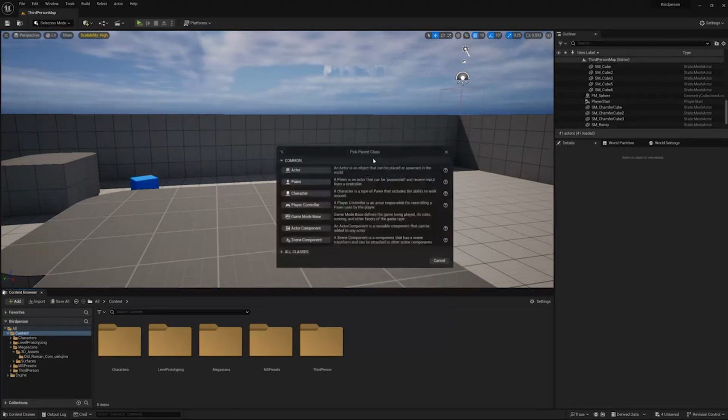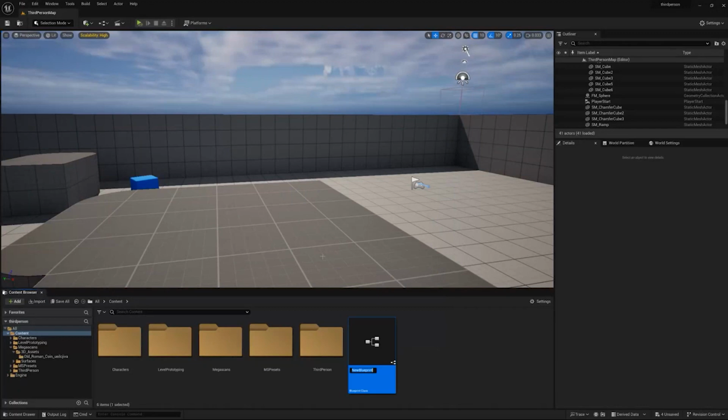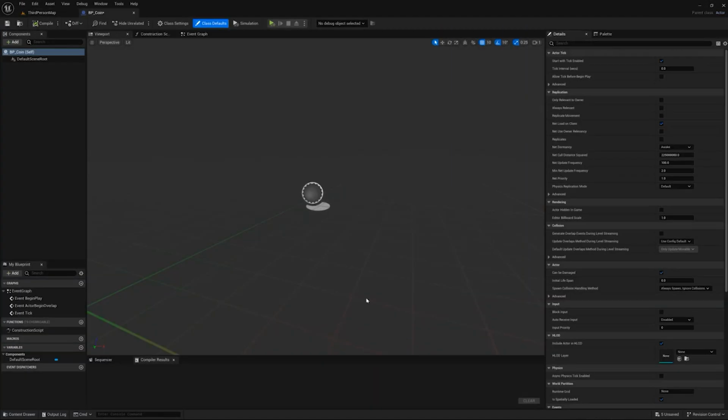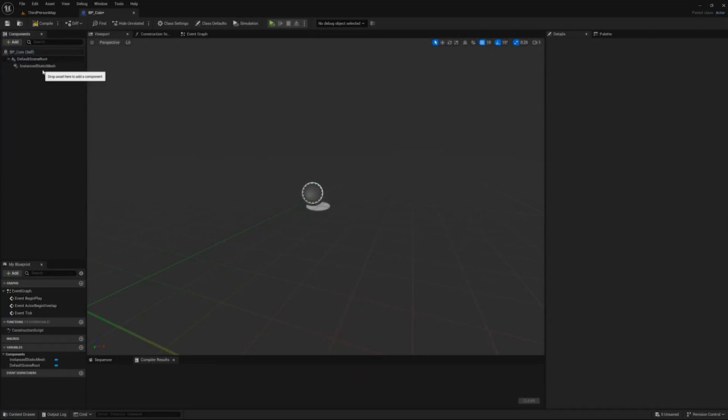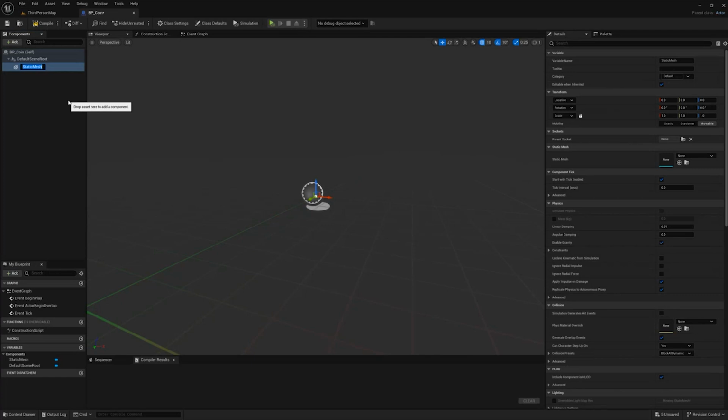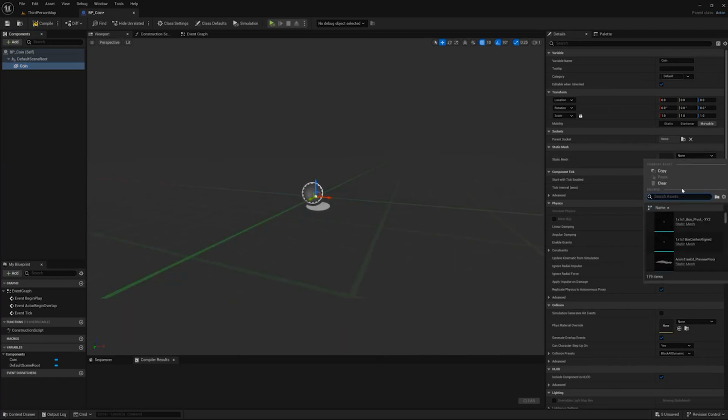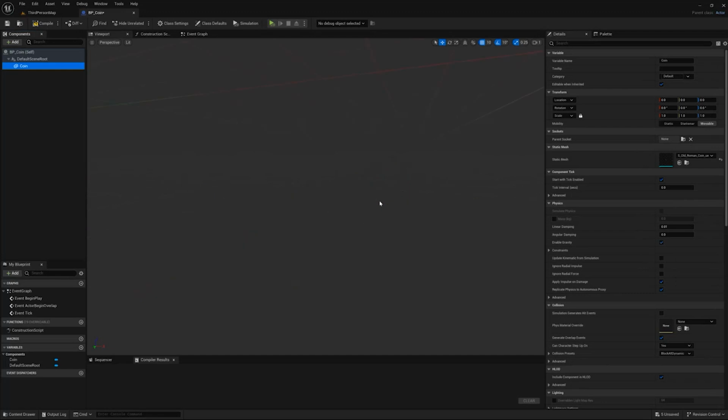We go new blueprint plus actor, BP coin. I'm going to add a static mesh. I don't want instance. Just can be coin. I'm going to go my static mesh here. I'm going to go coin.